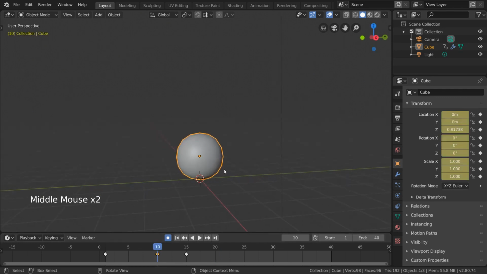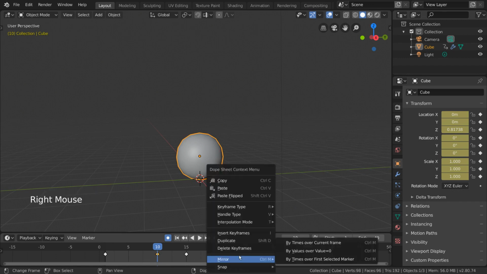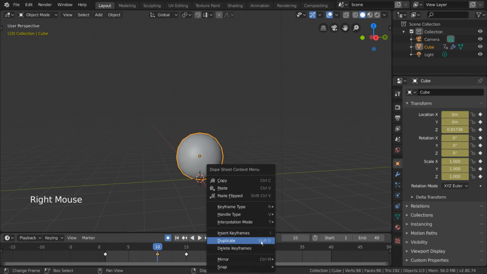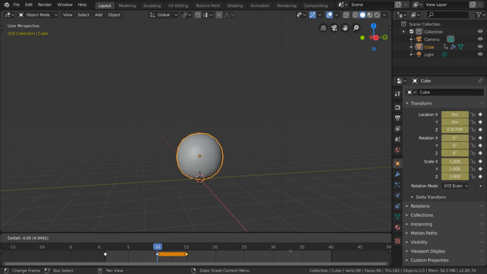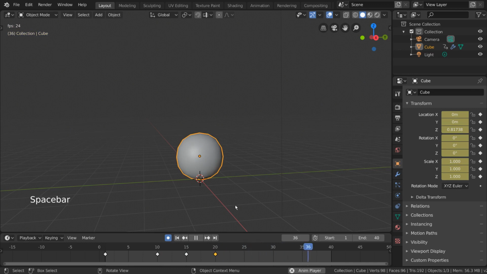We can simply duplicate the keyframe on frame 10 and drag it over to frame 20. To do this, you can simply select the keyframe we want to copy, right-click for a context menu, and select Duplicate. Then move the duplicated keyframe to frame 20 and left-click to confirm. For hotkey users, you can press Shift-D as in duplicate. Let's play back our animation again to see our masterpiece.